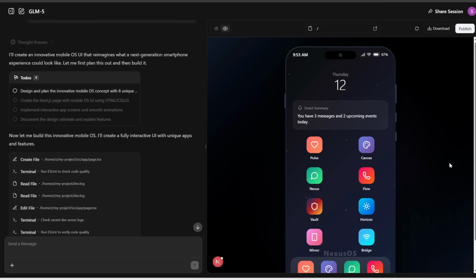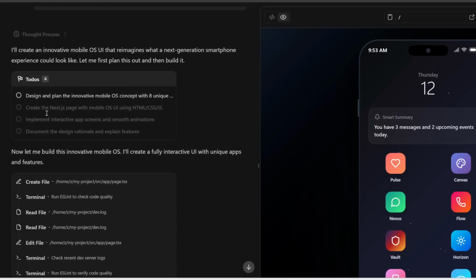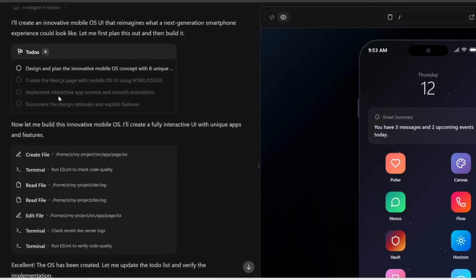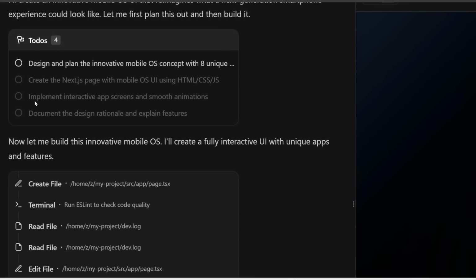Let's press generate. And here's what we get. If we turn on this agent feature, then it first creates a to-do list and then it goes through each of these steps. So the first step is to design and plan this mobile OS concept with 8 unique apps. Then it's going to create the page. Then it's going to implement interactive app screens and smooth animations. Then it's going to document the rationale behind this.